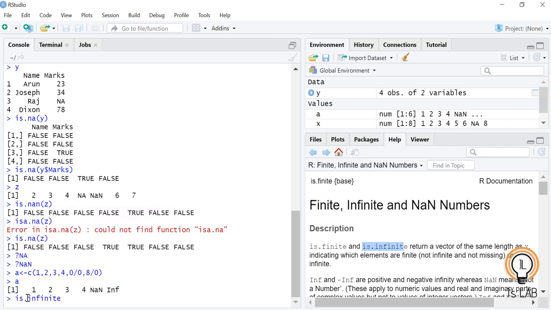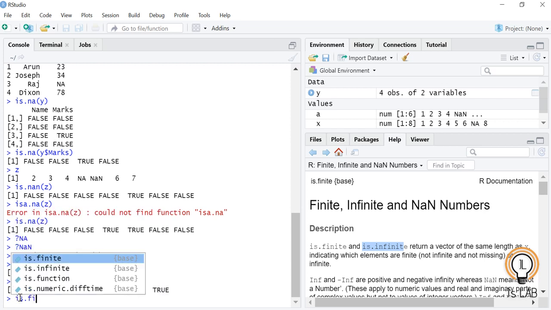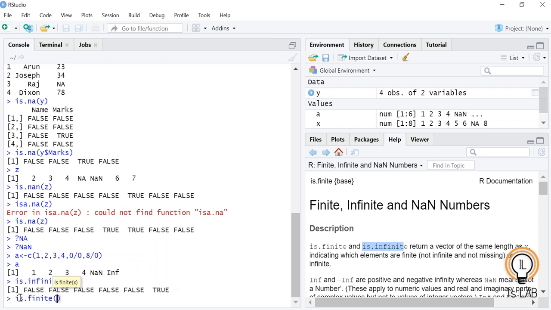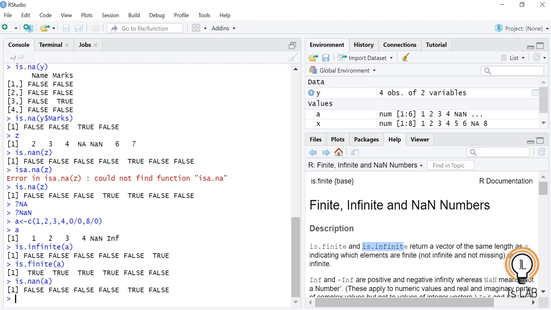Now is.infinite of A. You can see the last one is infinite, so it is represented by true. Then we check if it is finite. The last two are not finite because they are 0 by 0 and 8 by 0. All others, 1, 2, 3, 4, are considered finite. We have checked is.nan also. Here you can see 0 by 0 is considered as not a number, but 8 by 0 is considered as a number, though an infinite number.